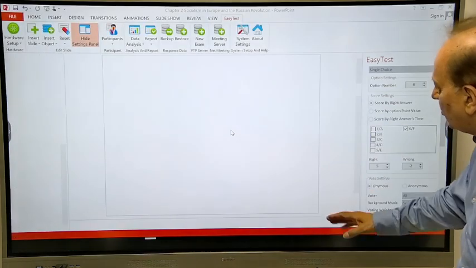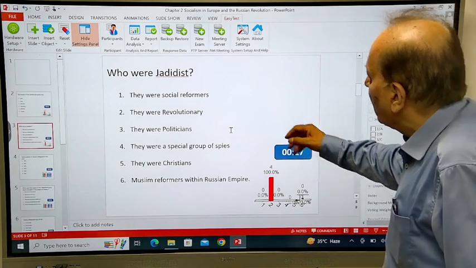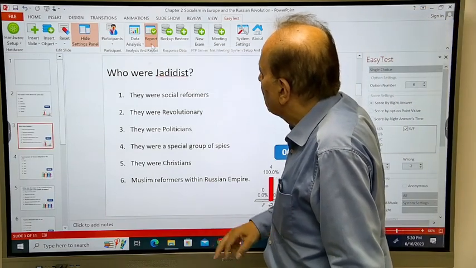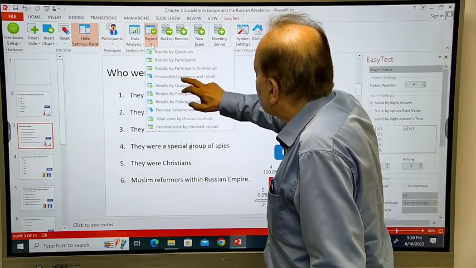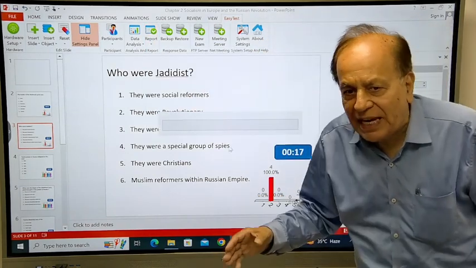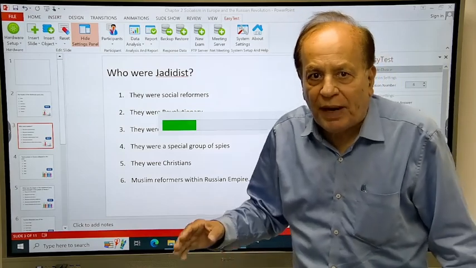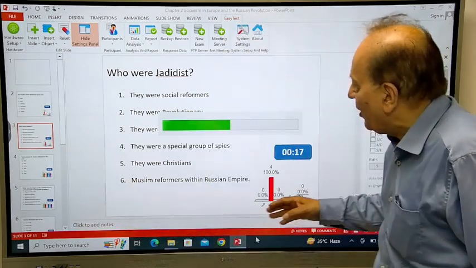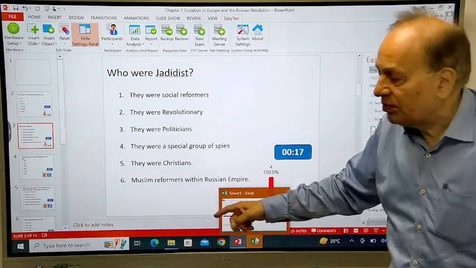Which is the correct one? Now let's go and see the results. Results by individual participants in individual Excel files. There were a total of 4 participants, so we'll have 4 Excel files over here. They are opening right now.